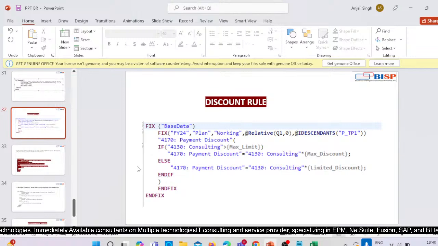So here is how I made this rule: 4170 payment discount. I have created one separate member for the sake of calculation of discount. So I need to calculate the payment discount over here, on the revenue, where I have taken the consulting. Whatever revenue I'm getting, the payment discount will be deducted from that. You can give it the name revenue discount only. So 4170 is the discount and 4130 is the consulting revenue. I'll show you the revenue under the revenue heading.